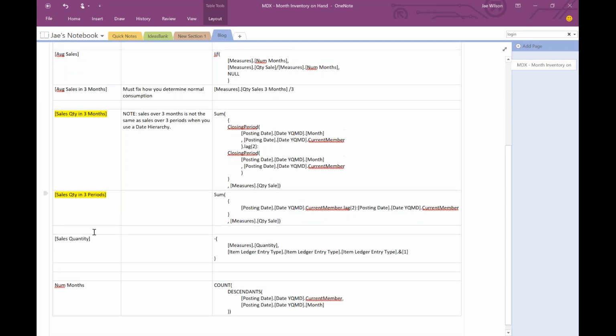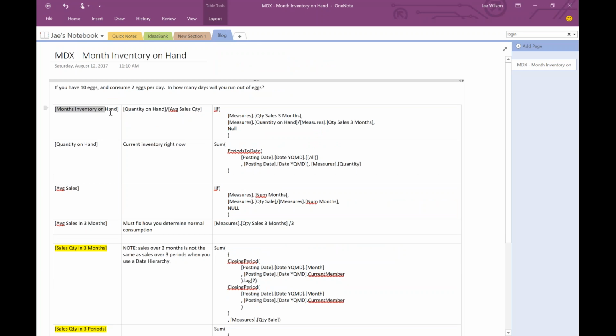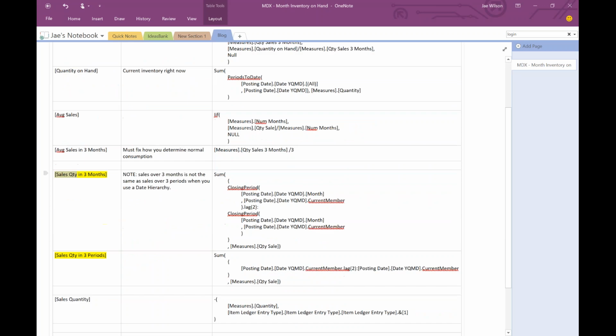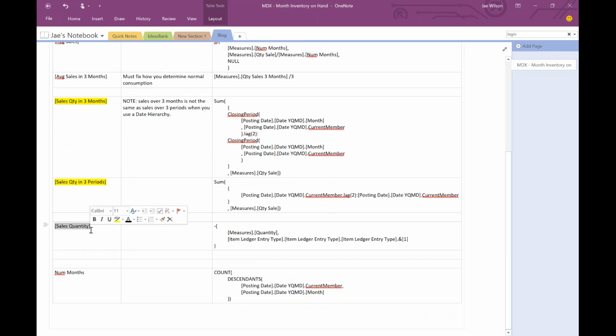In any event, in order to calculate months inventory on hand, the pieces that we need are quantity on hand, and we need to be able to calculate average. In order to calculate average sales, we need to have sales quantity across 3 months. In order to have sales quantity across 3 months, we have to be able to just calculate sales, right? So at the end of the day, when you're doing this KPI exercise, you have to break it down into its individual component parts and then put them all into the Jet Data Manager one at a time, and in a way where they build off each other.